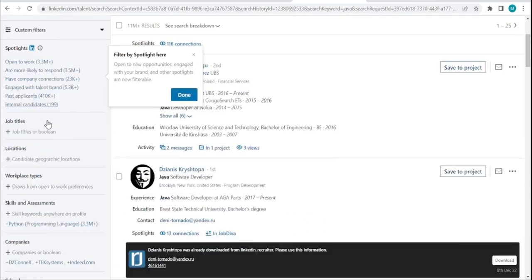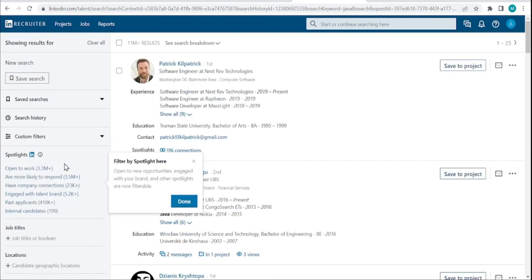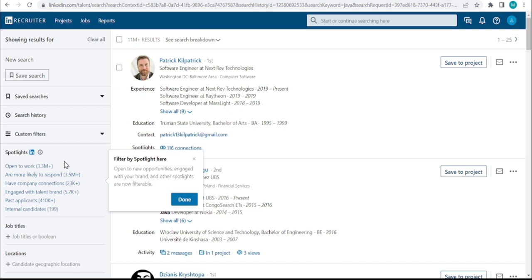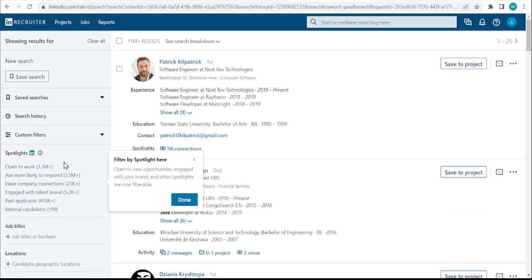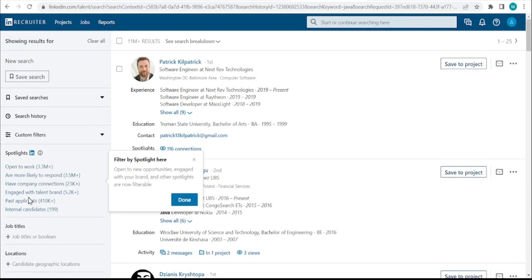And if you go on the left side you can see job title, location, skill assessment, company, school, years. Like the job boards you have seen, like Dice, Monster, CareerBuilder, the same is open here. But there are two types of search. One is a normal search and the second is advanced search. In normal search, you can use a job title, a location, you can mention some skills, or you can put years of graduation also.